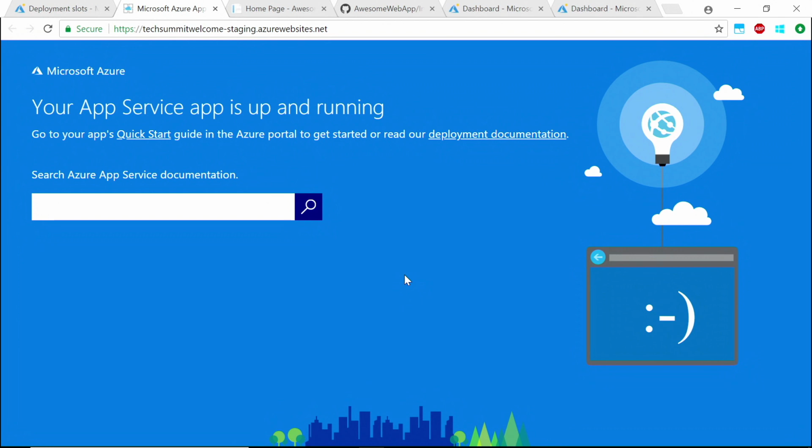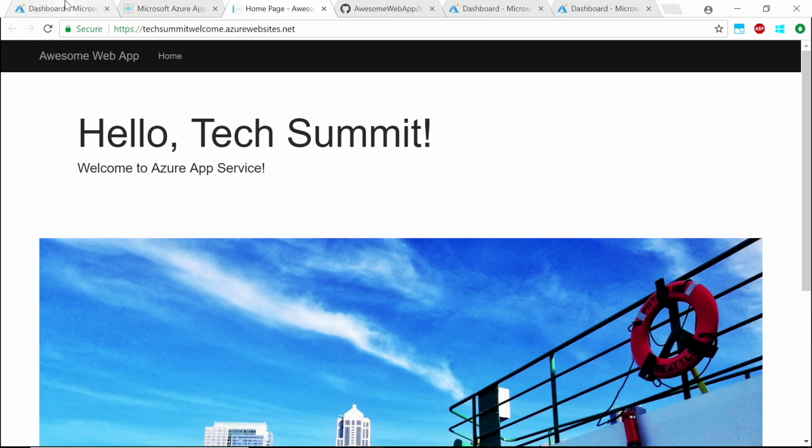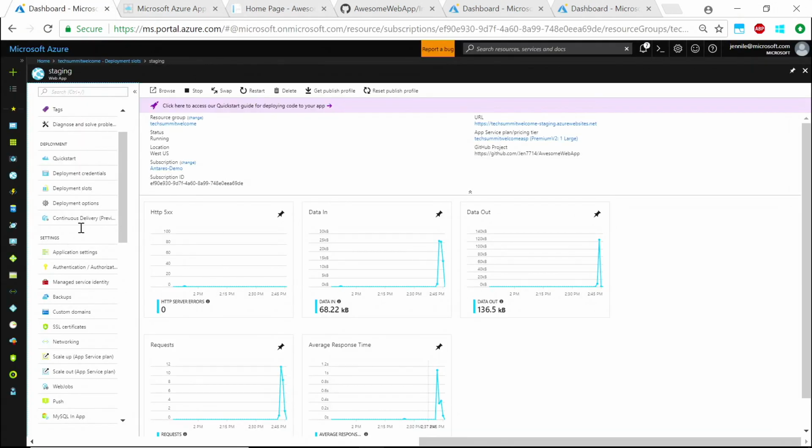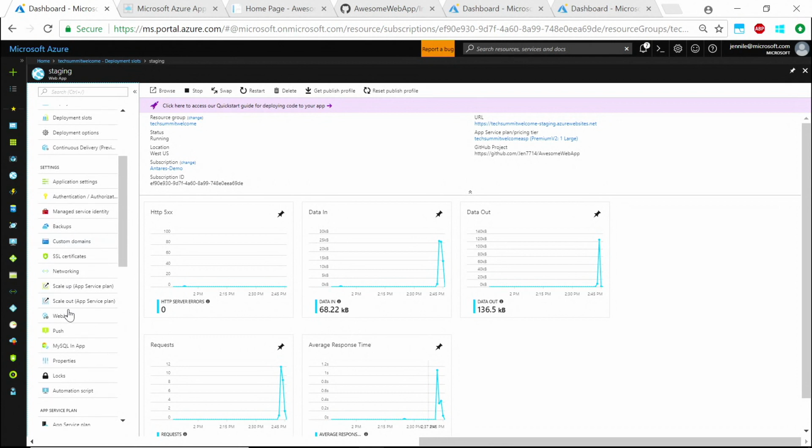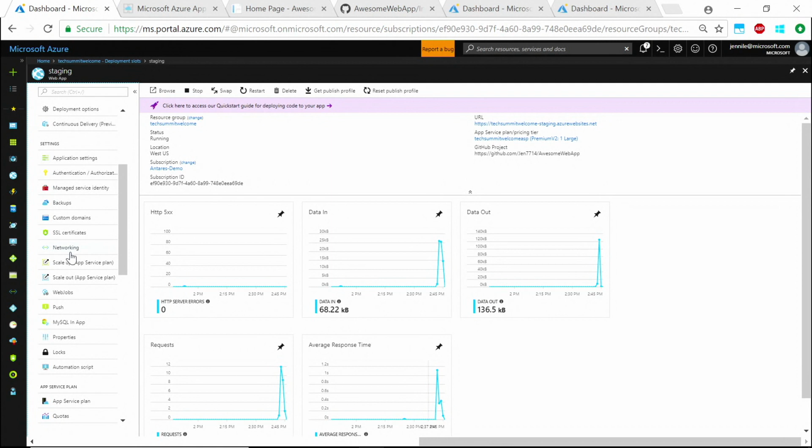So now that we have our awesome web app up and running, I want to talk to you about some of the settings that we have. So these are some of the features I promise will help you with being more productive and things that you otherwise would have had to build yourself if you decided to go with an IaaS approach. So right here are our settings on the left-hand side. So these are everything that was included in the feature list that I talked about in the PowerPoint.